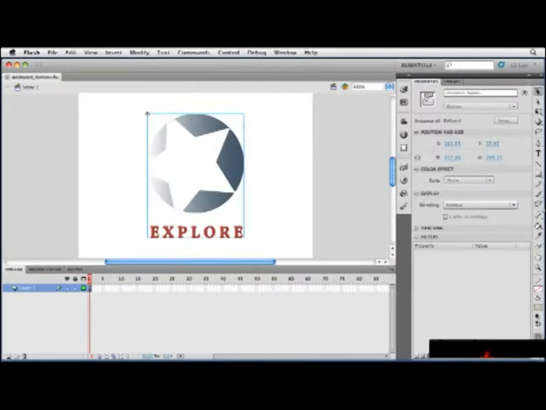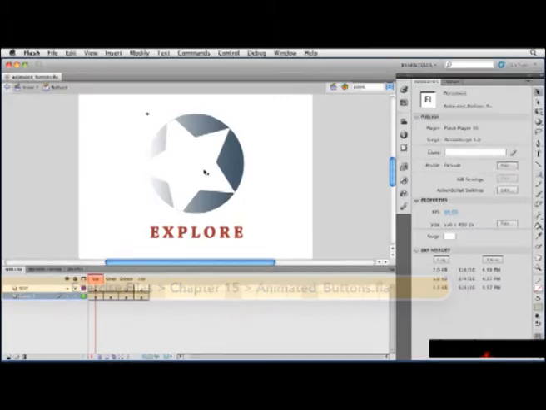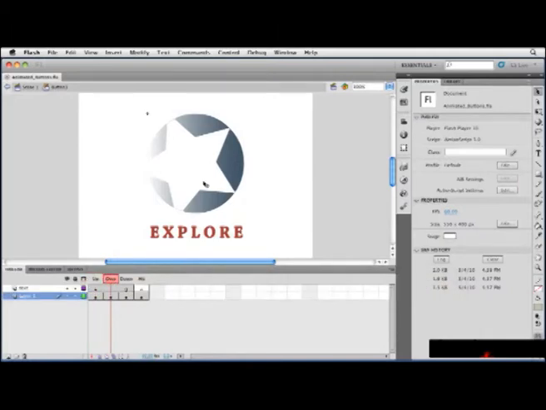Using movie clips, you can create animated buttons. In this movie, we'll look at how to do that. On the stage, I have an instance of a button symbol. If I double-click the button symbol, I can enter its timeline. If I go to the Over state, you can see that I have an instance of a movie clip.